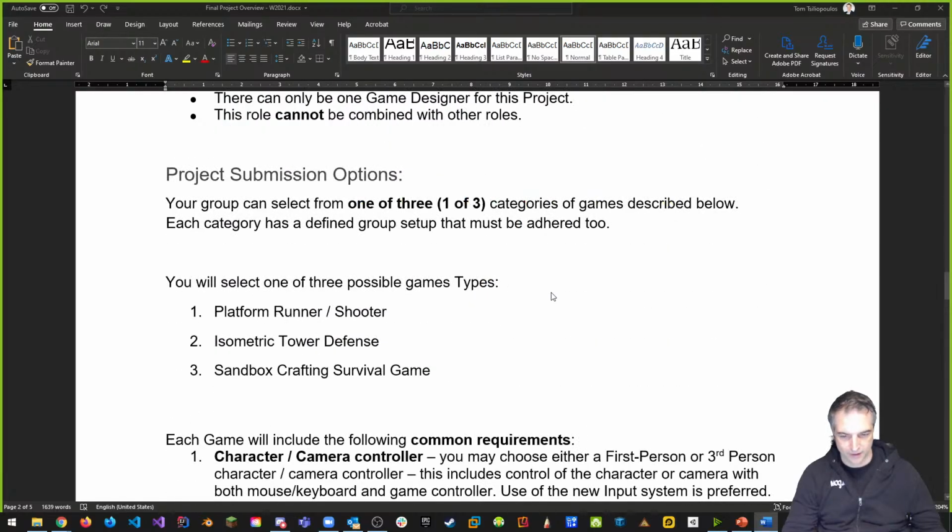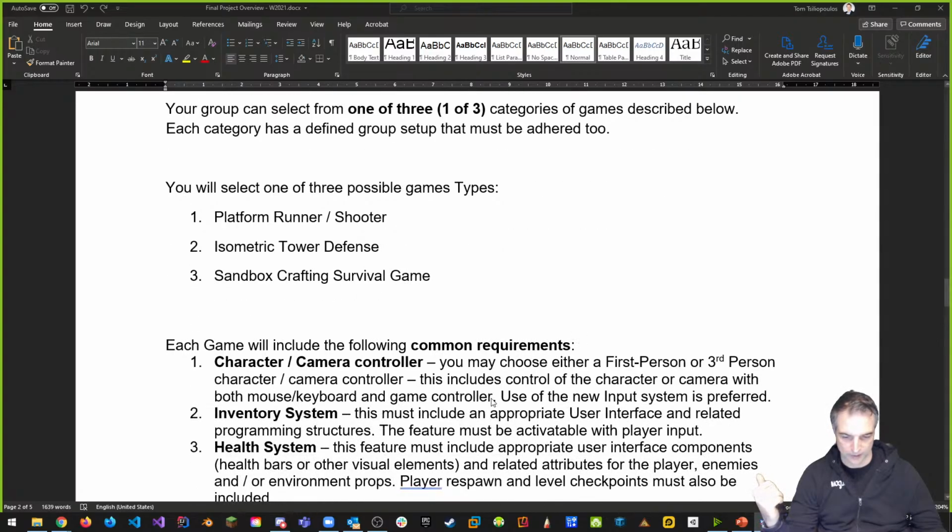So what the heck are you making? You're making one of these 3 types of games: a platform runner shooter, a 3D isometric tower defense game, or a sandbox crafting survival game, similar to Minecraft or Terraria, or maybe even, it's not much of a sandbox, something that's procedurally generated like No Man's Sky. Okay, so something like that. Don't go too crazy though.